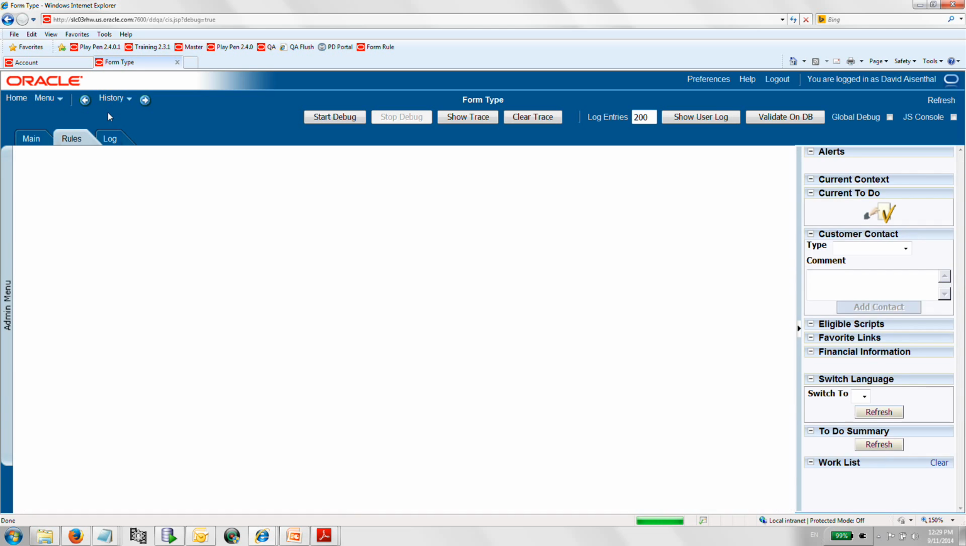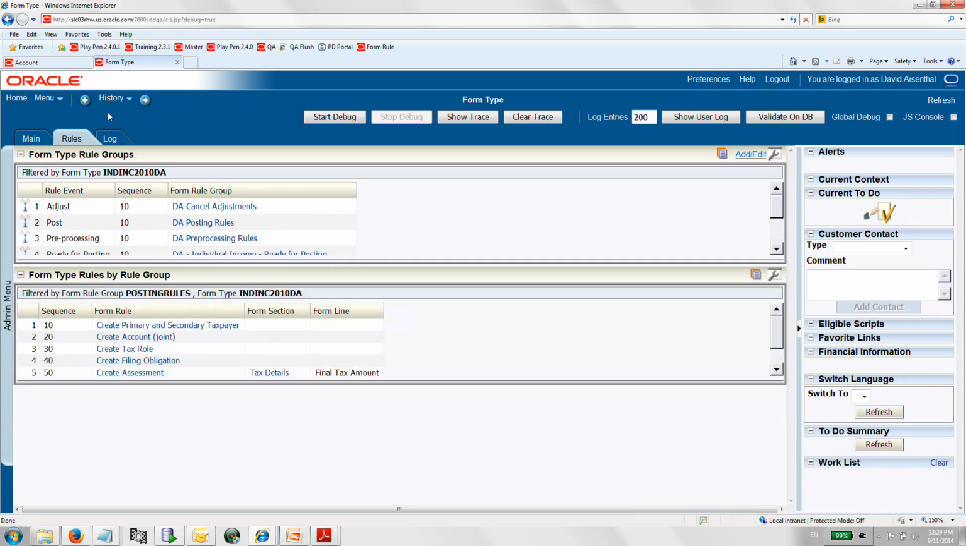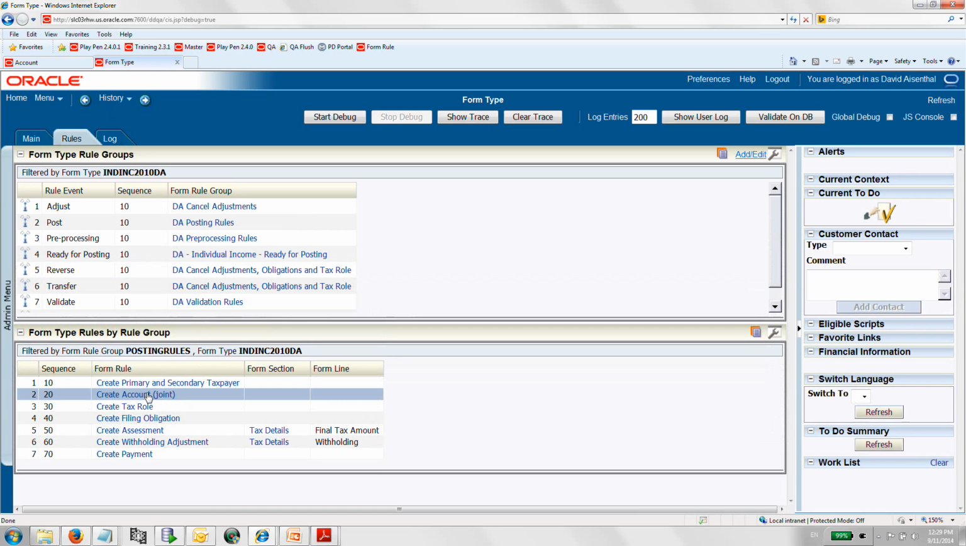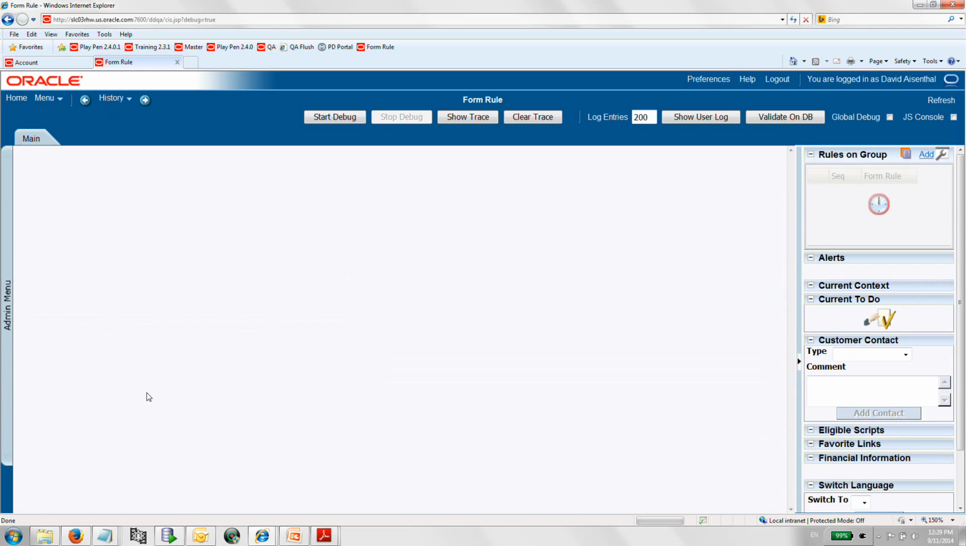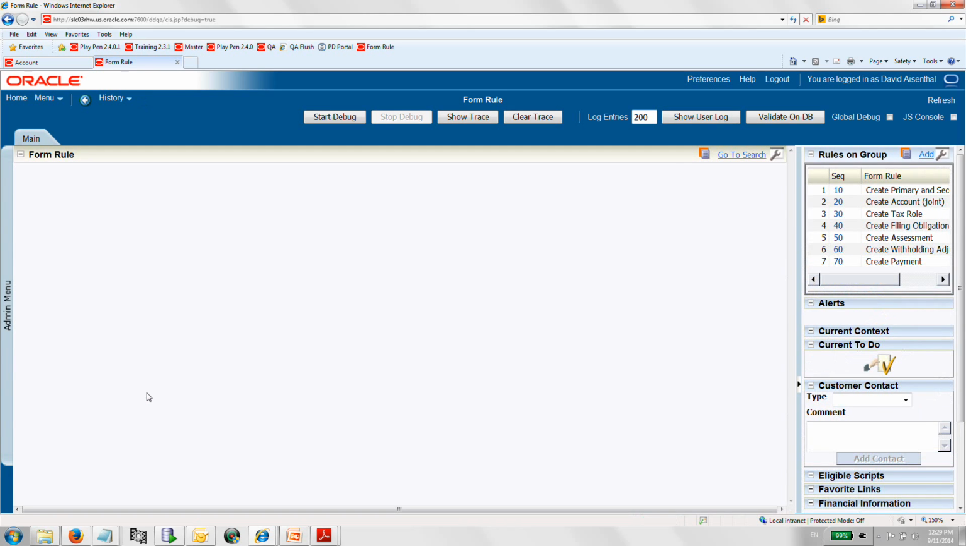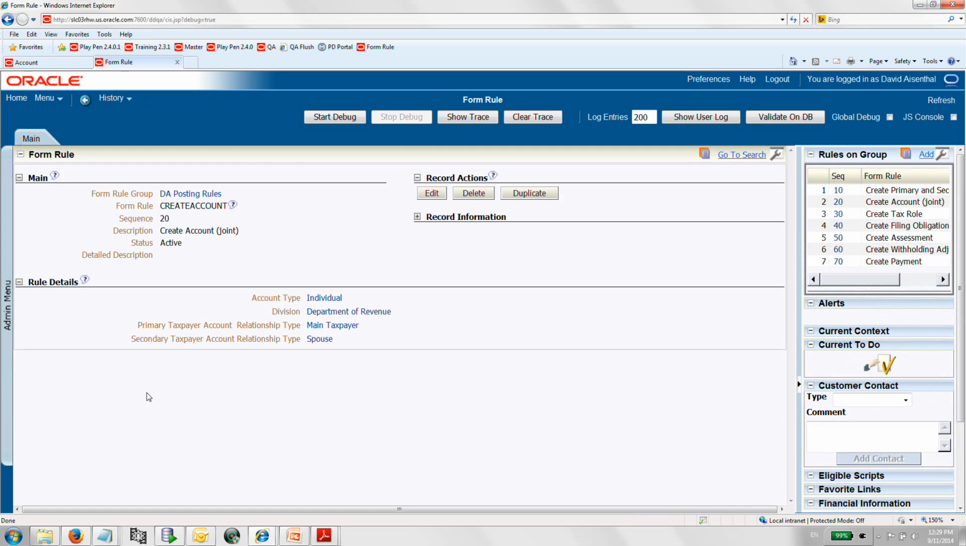And then we have the create account, which I just updated to joint because it could be a joint account now. And here I defined the relationship to the account. The primary is the main taxpayer, and this one is going to be the spouse. And that's what needed to be done in order to support primary and secondary.